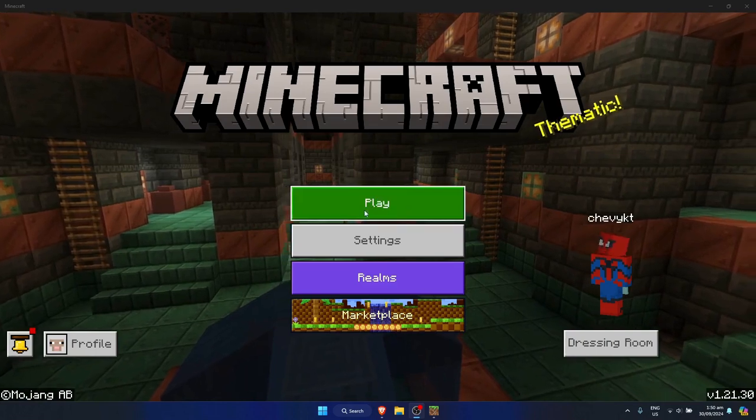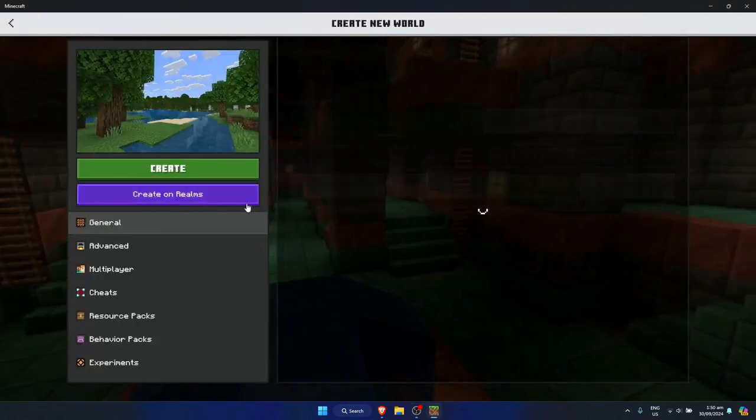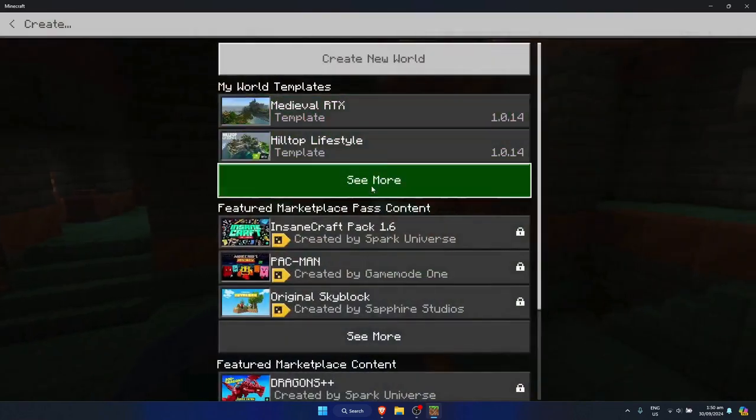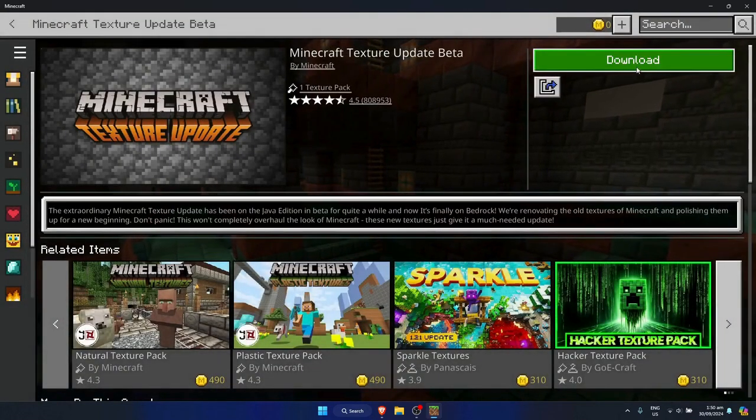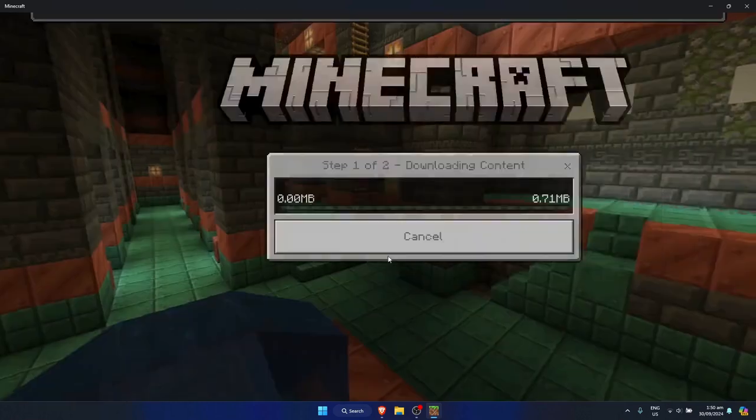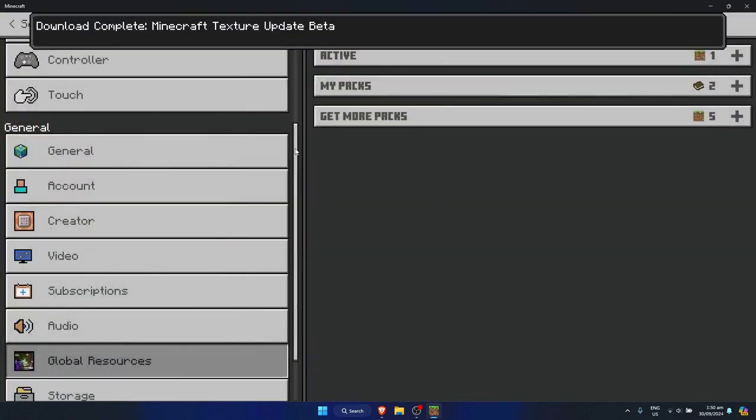So just go back to the menu right here, then click on play, then click on create new world. Or I mean, go back and click on see more first so that you could see your texture pack. So the one that we downloaded is right here, Minecraft texture update beta. Just simply click on it. Now click on download, click on download again. Just wait for it to download, and now we could activate our texture pack.